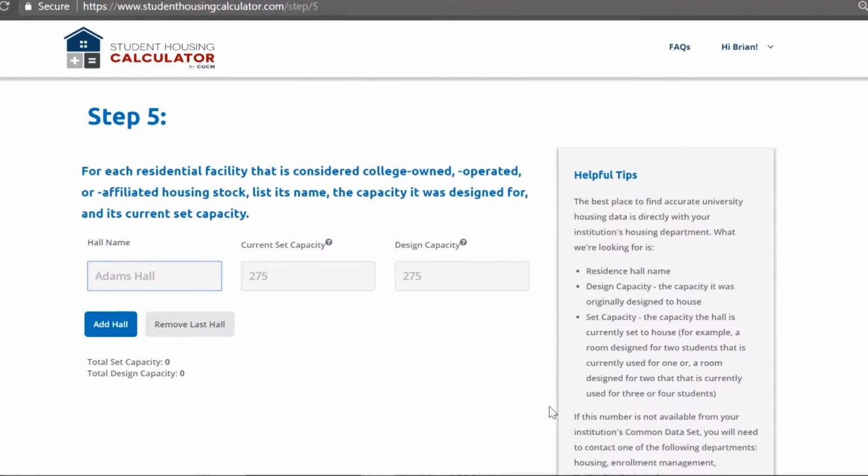here at COCM. The difference between design and set capacity. Design capacity is the total number of residents the hall was originally designed to house, which would mean according to the original plan. The set capacity is the number of residents the hall is currently set to house. For example, a room originally designed to house 2 students but currently housing 1, or a room originally designed to house 2 students but currently housing 3 or even 4.